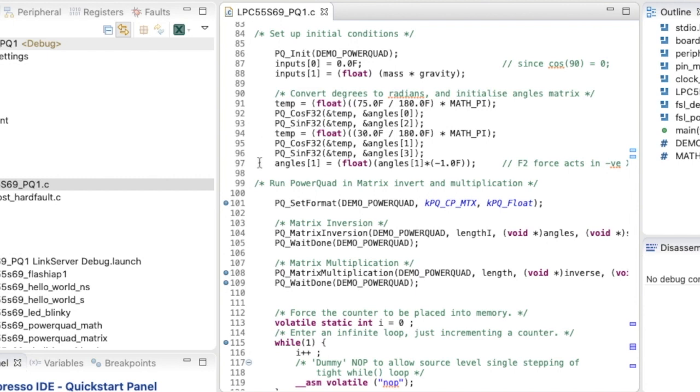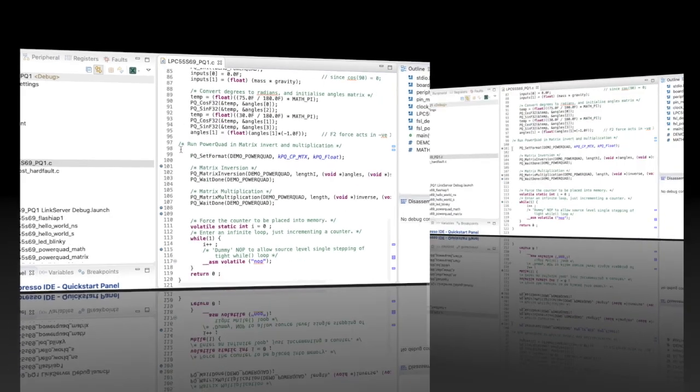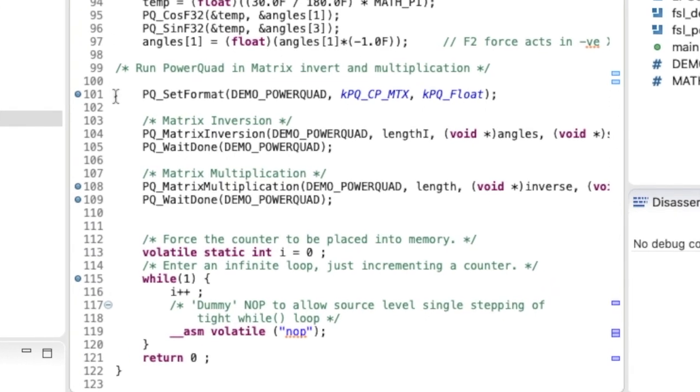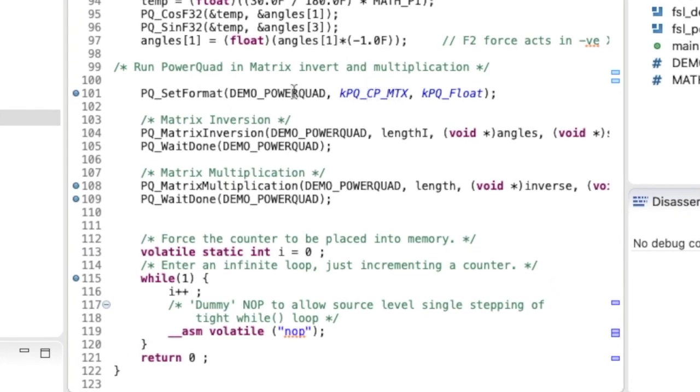If you remember, force 2 acts in the minus x direction, and so we must multiply the first element in the angles matrix by minus 1. That's all of our initial conditions set up. And next, we configure the PowerQuad. We want to use the PowerQuad engine matrix, and all of our data types are floating point. So this is calling the SDK function PQ_SetFormat.